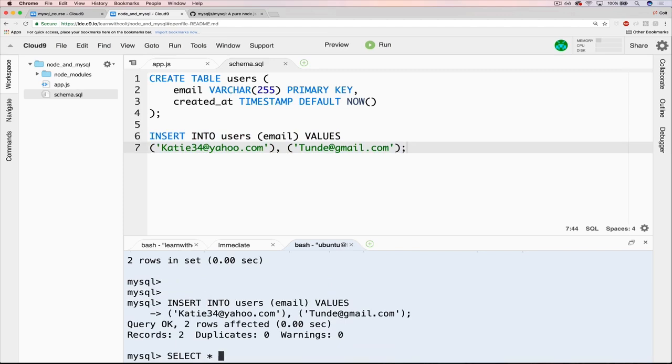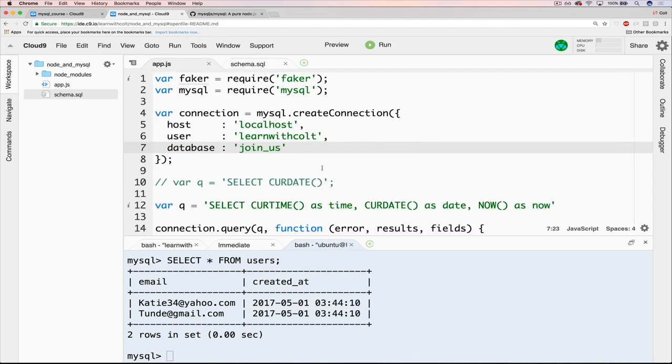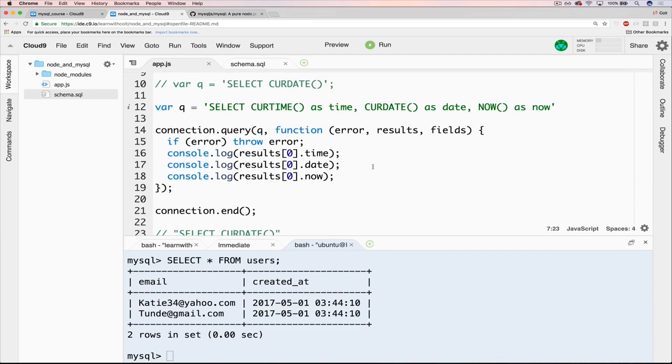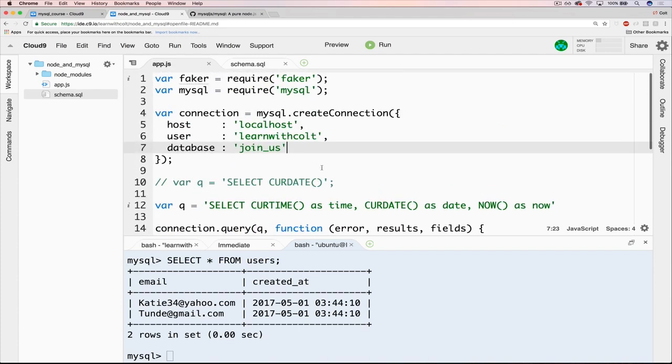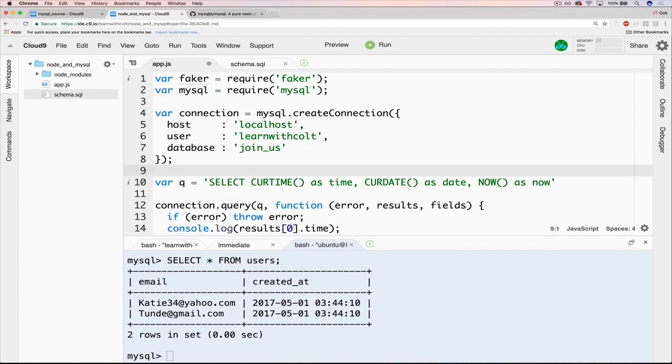We can do a quick select star from users. There we go. Okay, so we have data in here. That's all we need to start. Now, our goal is to come over to this file, and rather than doing these silly select cur time and cur date now, we're going to try and select from the users table. We want to make sure that not only are we connecting to the database, which we've already established, but we want to see if we are able to connect with that table and query it.